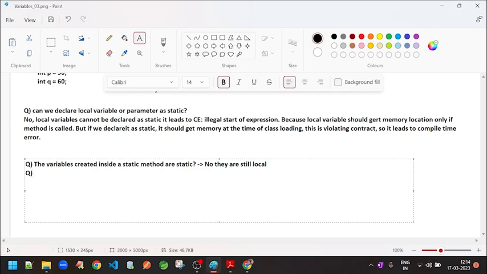One more question arises in our mind. Are the variables created inside a non-static method non-static? No. They are also default. They are not non-static; they are still local variables. Okay.